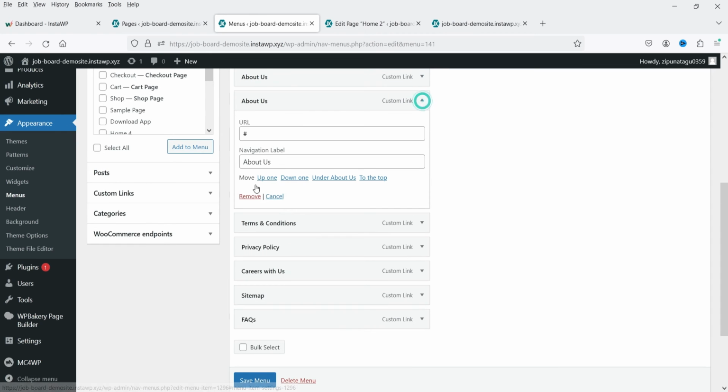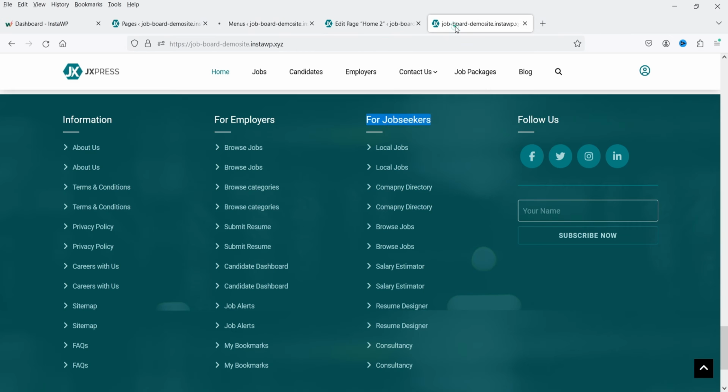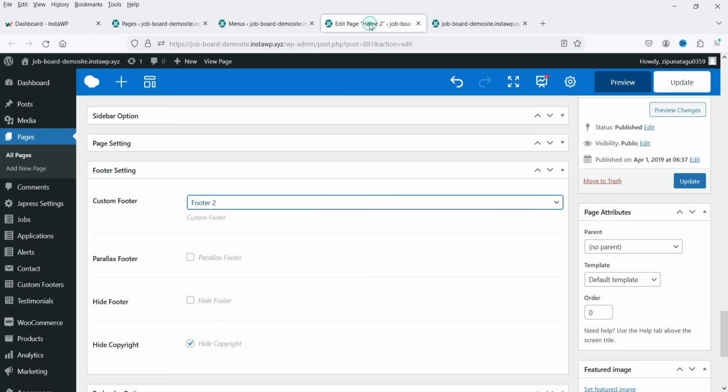So if you want to add more pages, you can add more pages in the footer menu, or you can delete the footer menu. You will see duplicates are there. So I'm going to refresh it now. We have made some changes to the information menu, and you will see that the duplicates are gone. So let's go back to home page.